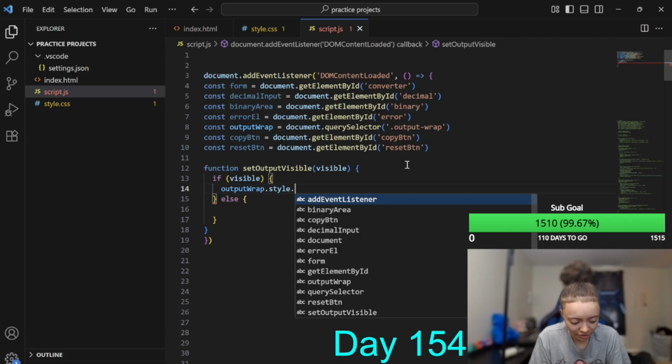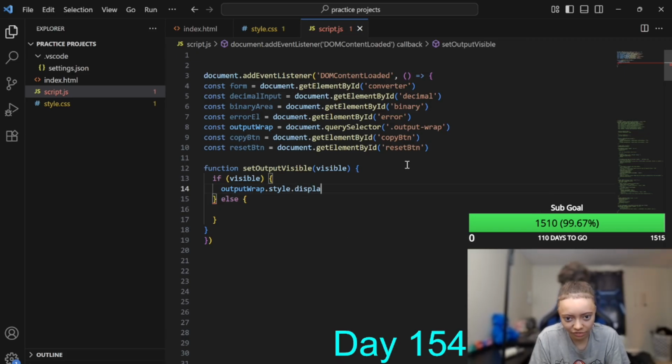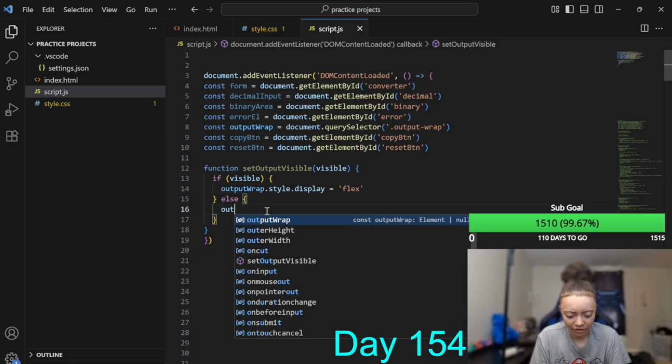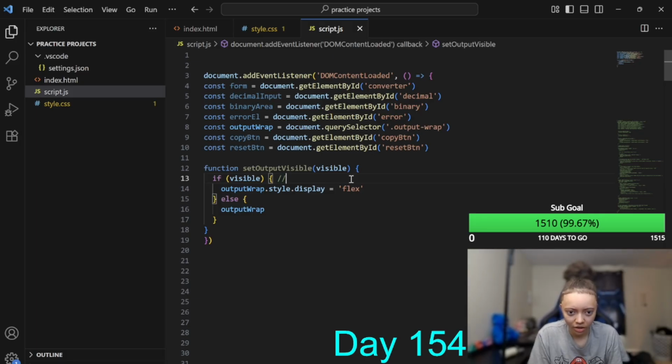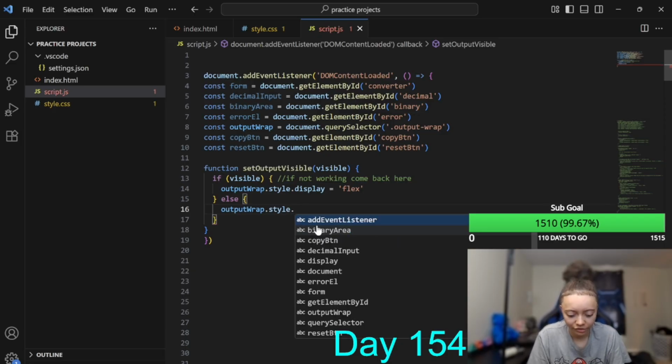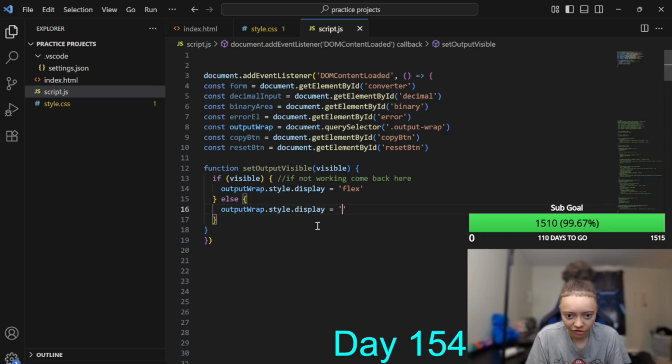If this doesn't make sense, if I should be doing the query selector, because I don't see why it can't be written like this. So if it is visible, that means we need to put flex, something like that, I think. And then you're doing, I believe, output wrap. But we're gonna see. I'm actually going to leave a note here: if not working, come back here, just in case. So style dot display, and then we need this to equal none.